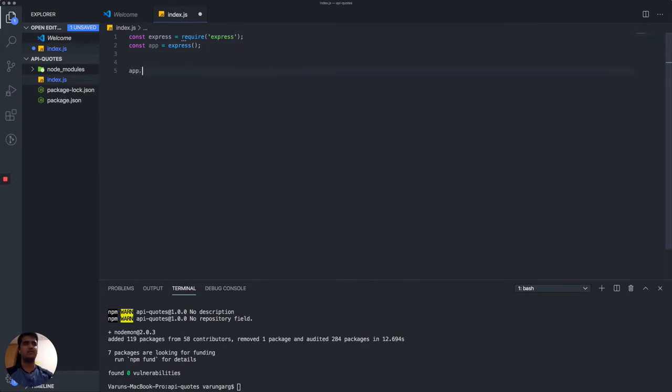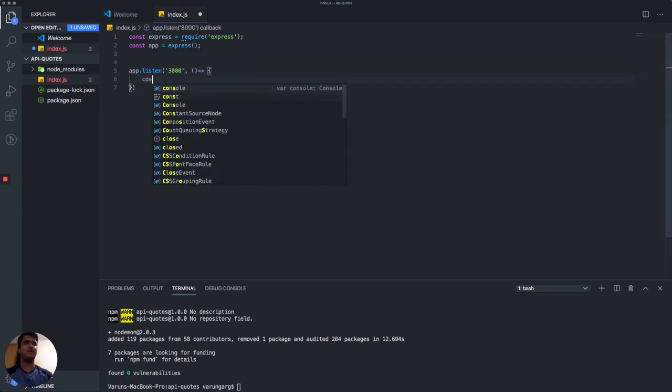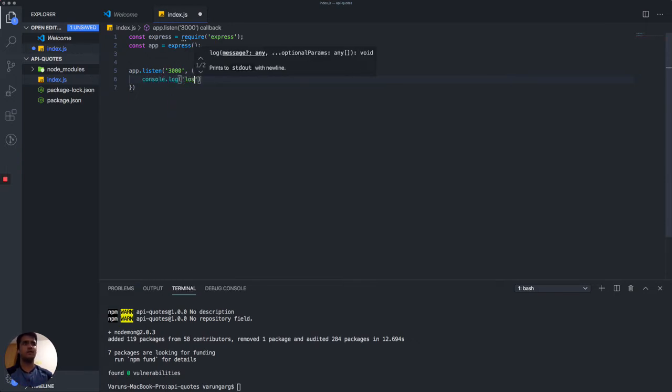Let's just make sure that we are listening on the correct port. Let's deploy it on 3000. Let's deploy the server first locally and type console.log listening on 3000. Yeah, trivial stuff, but we need to get it out of the way.